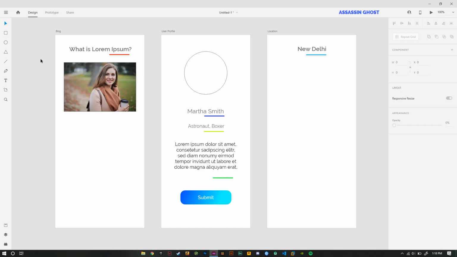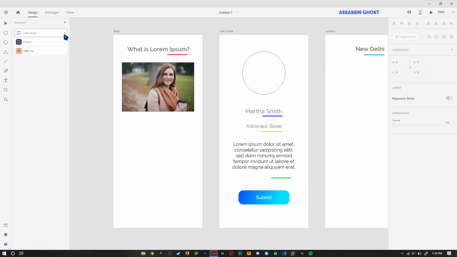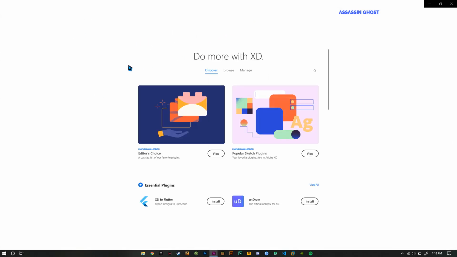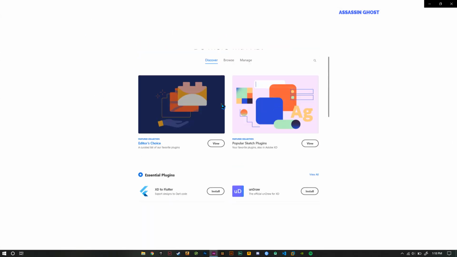For saving your time and making you efficient, there are three separate plugins for that. If you don't know how to add plugins, you can go to this icon right here, the last icon, called plugins. Once you click on it, you get the ability to add plugins. If you click on this plus button, a new window will pop up, and once you are here, you can search for your plugins.